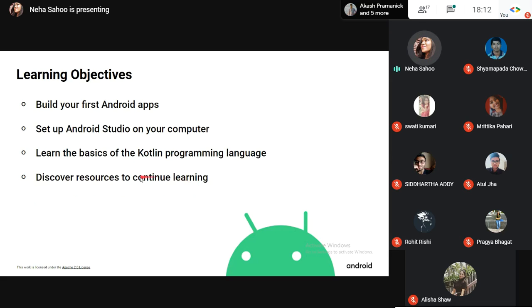For today's session, here are a few learning objectives. We will be learning how to build our first Android app. We will be learning how to set up Android Studio on our computer. We will also be learning some Kotlin programming language basics. Then we will also be discovering some resources so that you can continue learning. I hope that this study jam will be useful to you, and you would actually be able to make the most out of it.